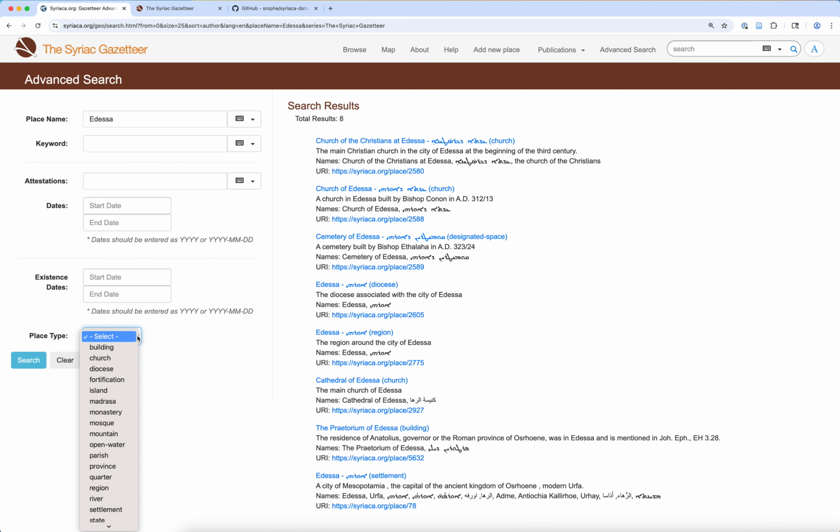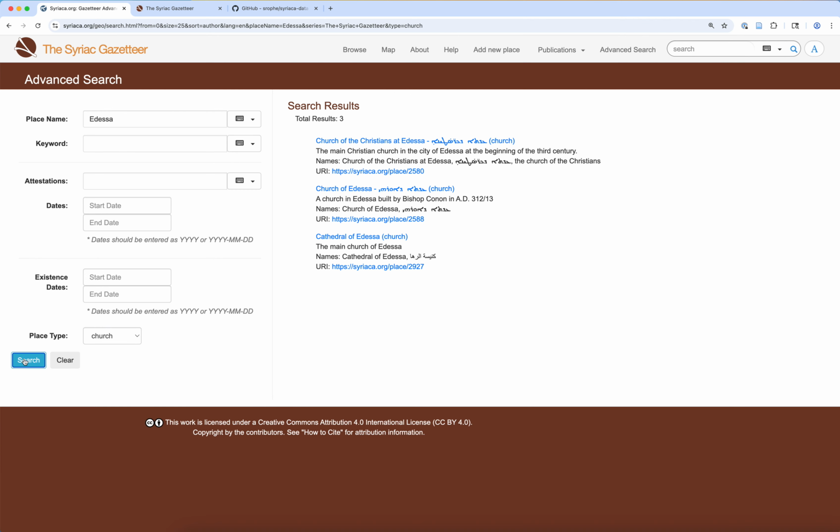So you can see on the right we have 8 search results, all of which are called Edessa in some way, but they're each in different types of place. So some are a diocese, some refer to a region, some to a church. So for example, if we select church and hit the search button, now we've limited our search just to churches that have the name Edessa in it.